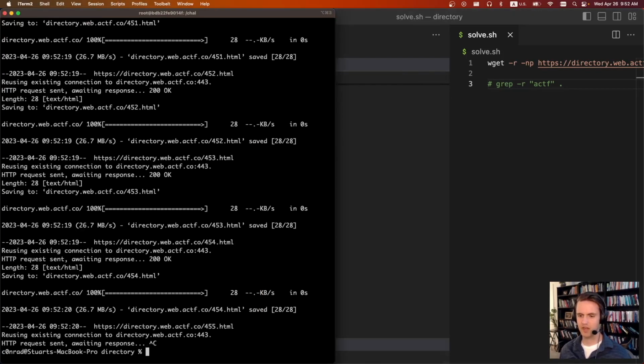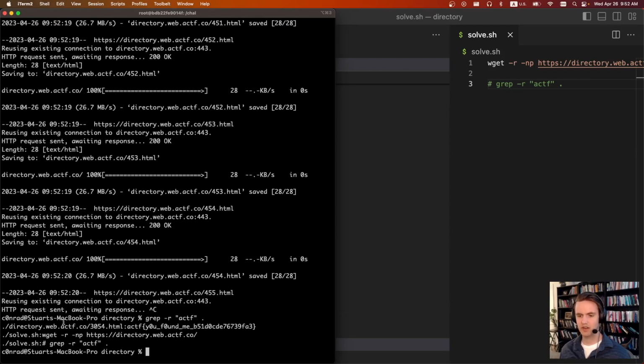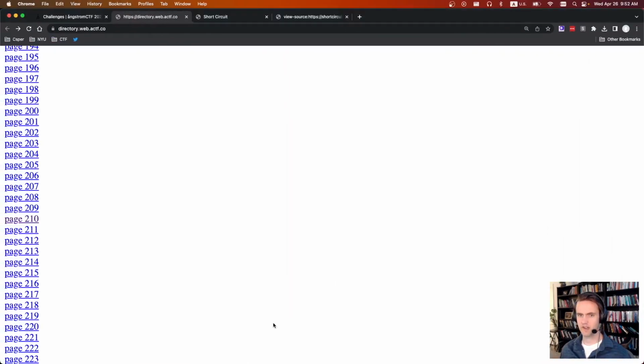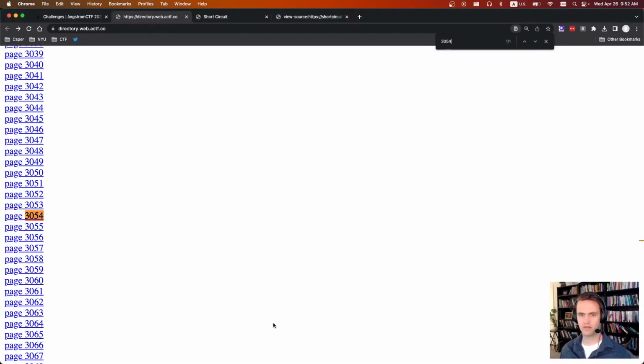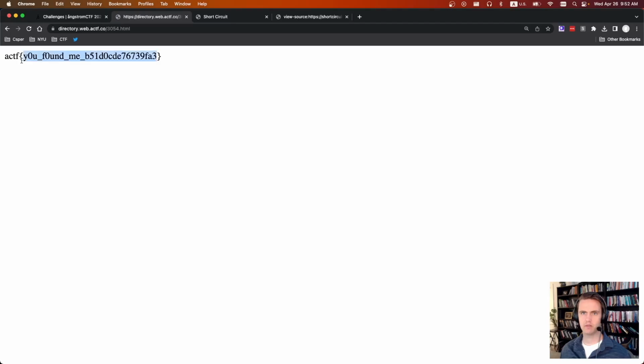So while this was happening, you can then run grep -r ACTF, and see this is grep, so look for the string ACTF recursively in this current directory. You do a little period, and we can see that in the file 3054, it has the flag. And just to verify, we can go to 3054, and it should be this one. And there we go. ACTF, you found me, and then a little hash.